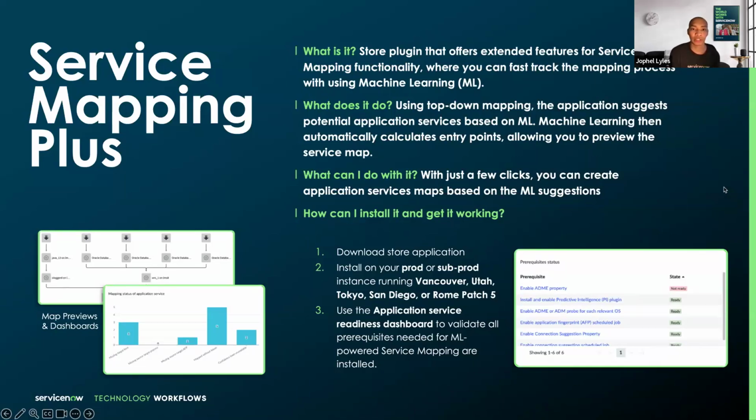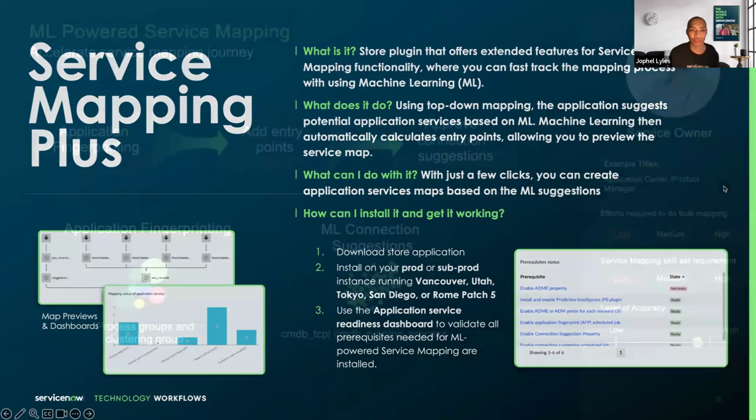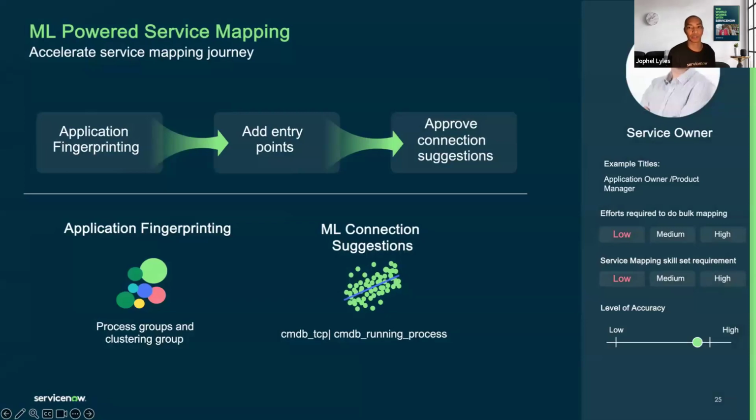When we talk about how to generate service maps from a machine learning perspective, and again, we'll get into the details of this, the platform is providing this application fingerprint, so those running processes and these unique connections between these CIs, to say, hey, this is in fact an application based off of these connections that I'm picking up. I'm going to suggest this based off of this fingerprinting.